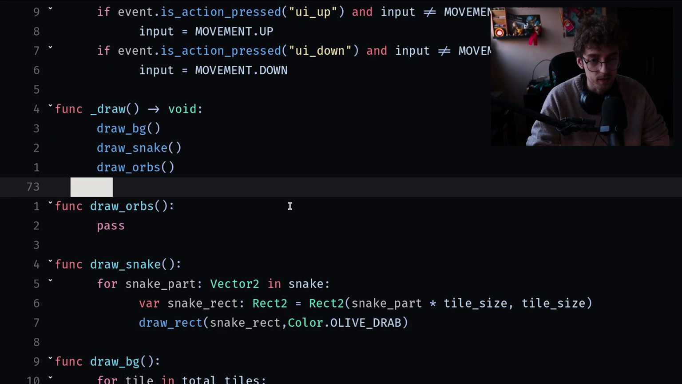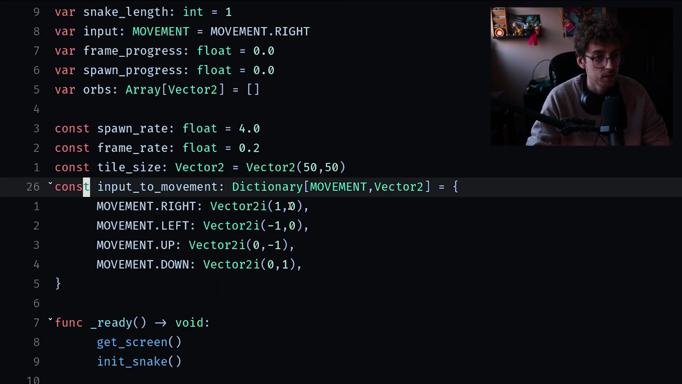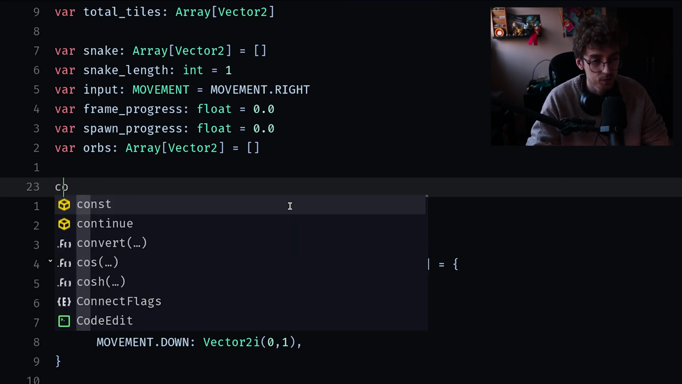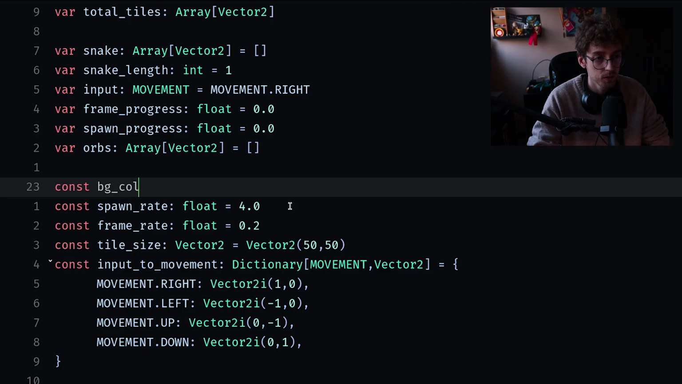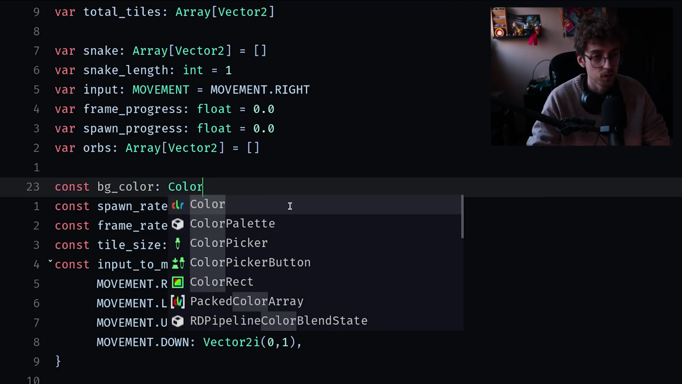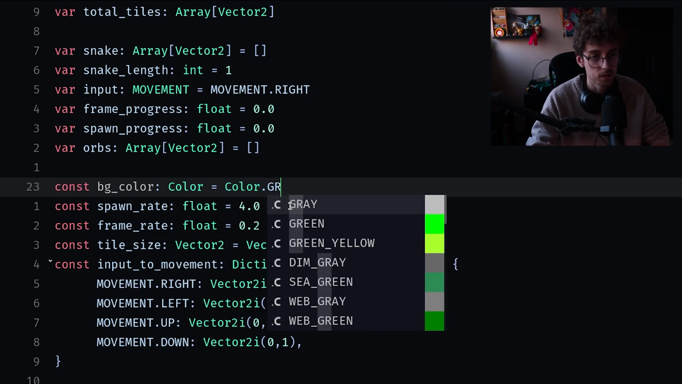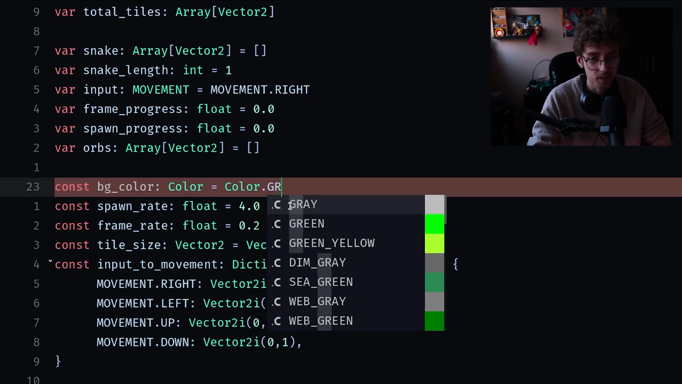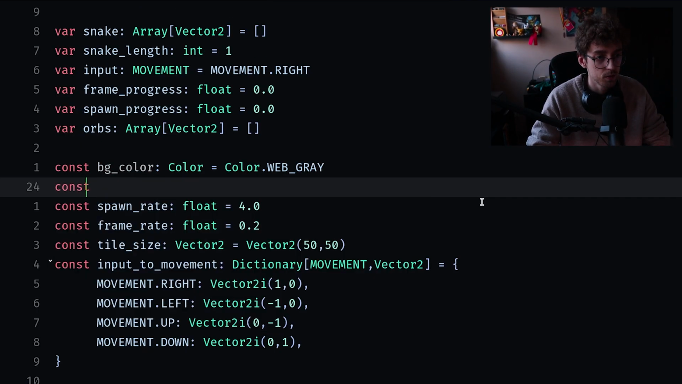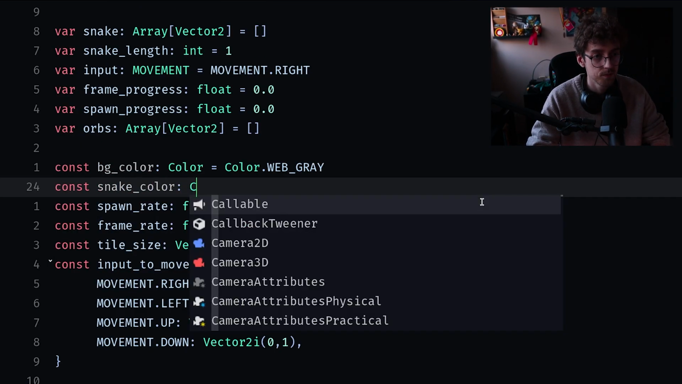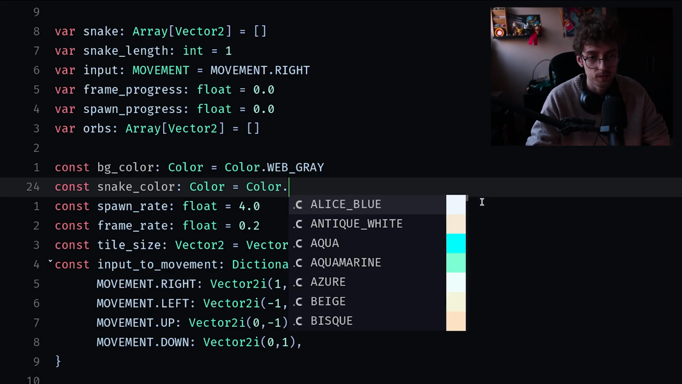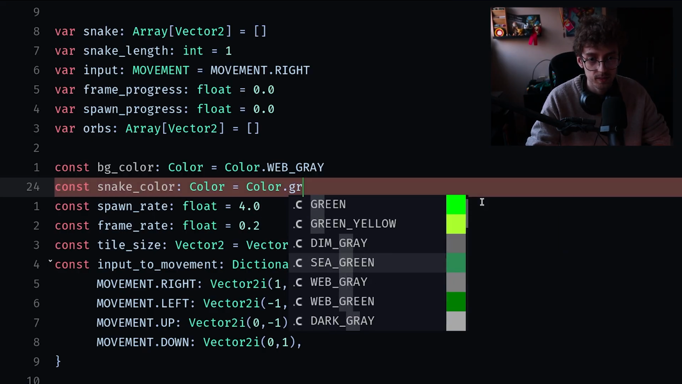And also I realize I'll put the colors on top actually. Makes it a little bit easier. So const, this will be bg color. Should be color dot, well, color is equal to color dot gray. I actually want it a little bit darker, maybe the web gray. Then const snake color is equal to color dot green, sea green.